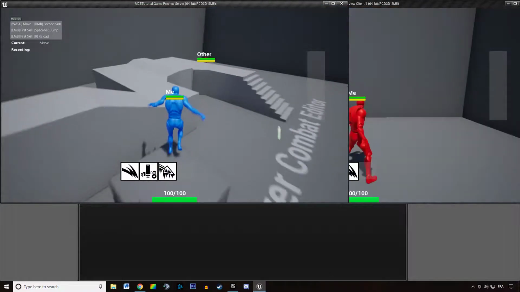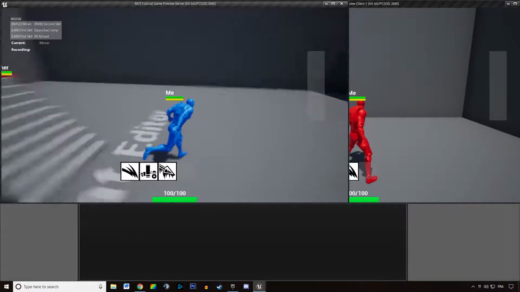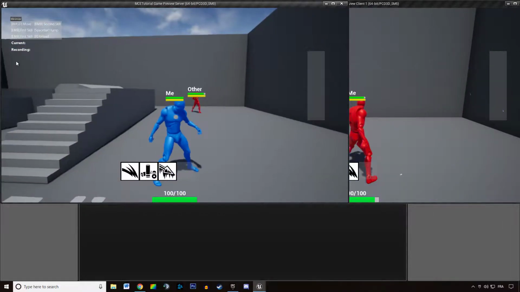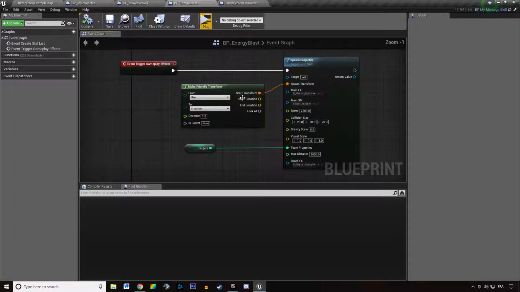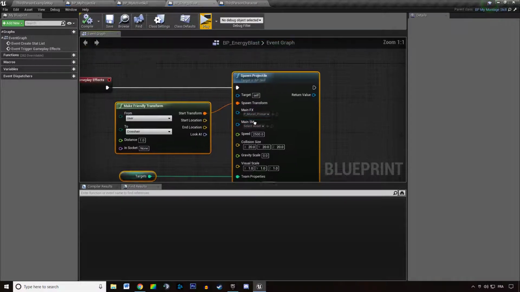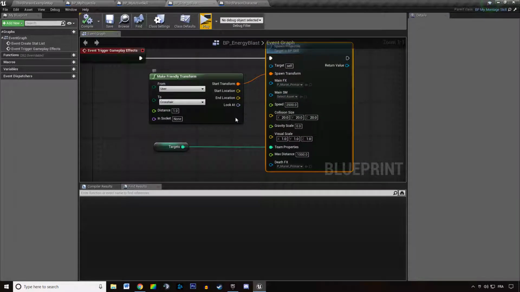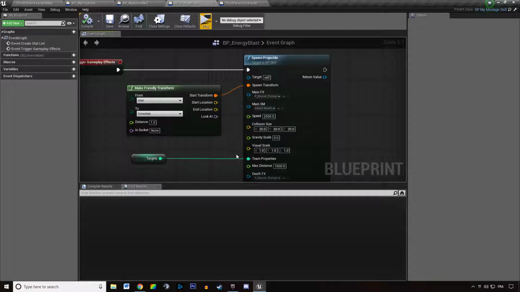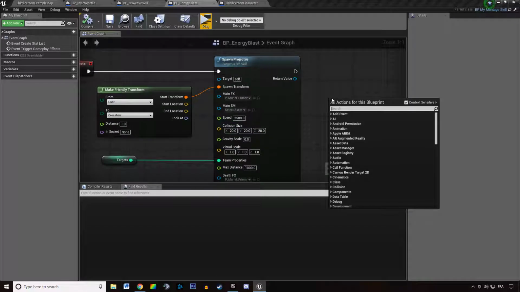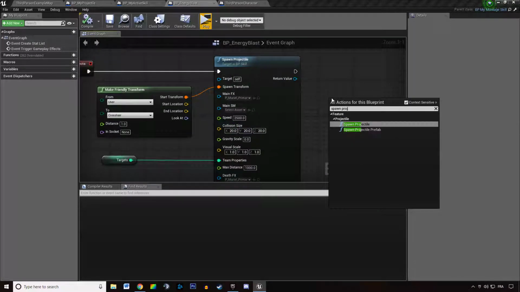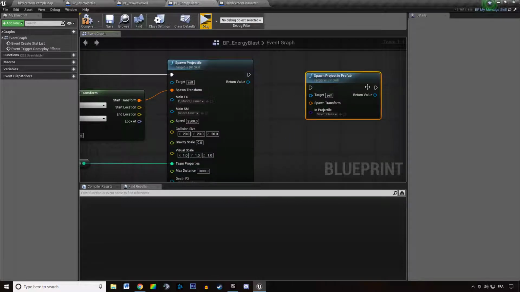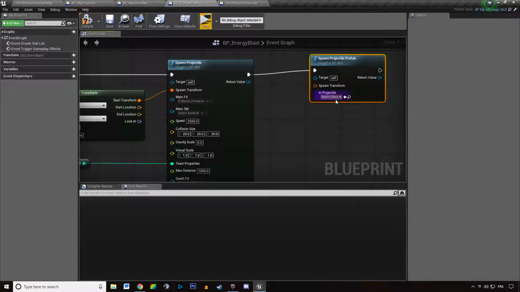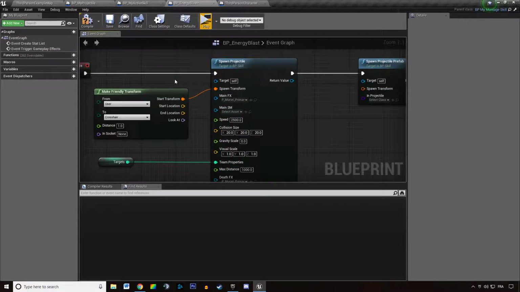So we are happy about that. We actually created our first projectile by using the built-in function to create a projectile by hand, like this. But maybe you don't want to do that. Maybe you want to use the other function, which is spawn projectile prefab, which only takes a class of projectile and a spawn transform.